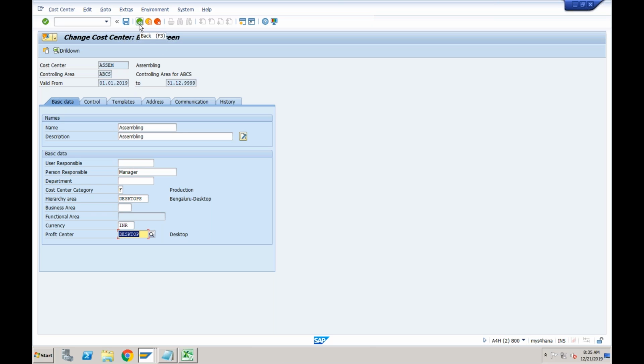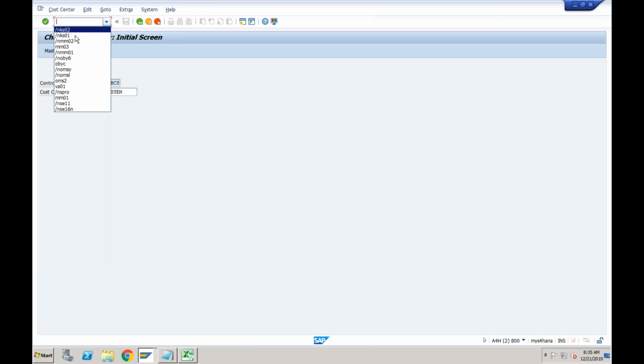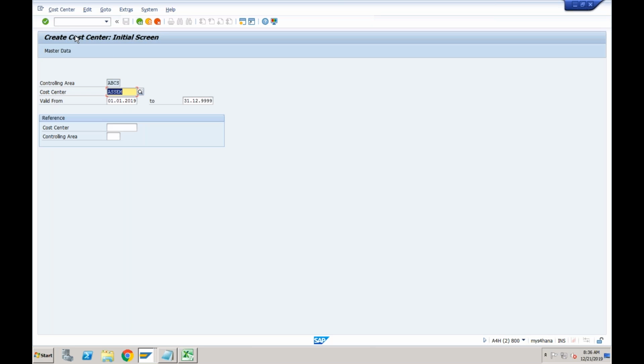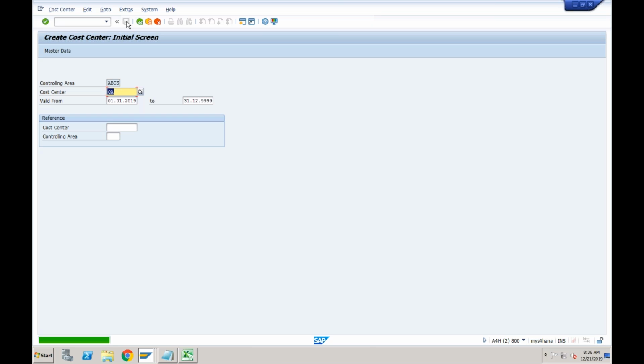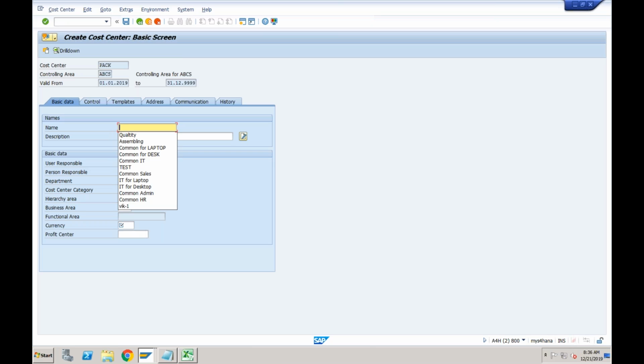So we created one cost center. We need to create another one now. Again I'll go to KS01. This time I'm going to create it for QA, so this is quality check. The hierarchy area I'll keep the same, the business area I don't need, currency I will select, and this one is desktop. So this is cost center number 2, and the last one is packing. This is going to be the packing activity.